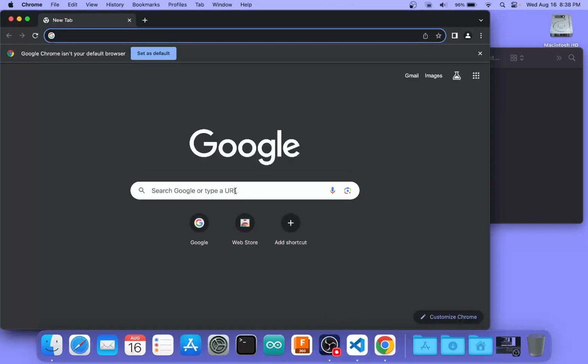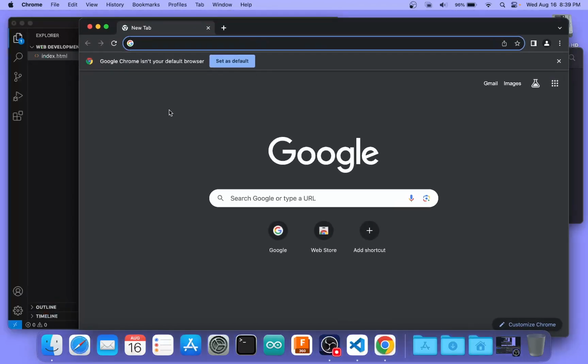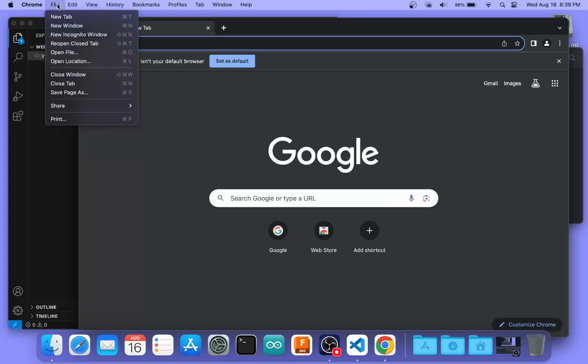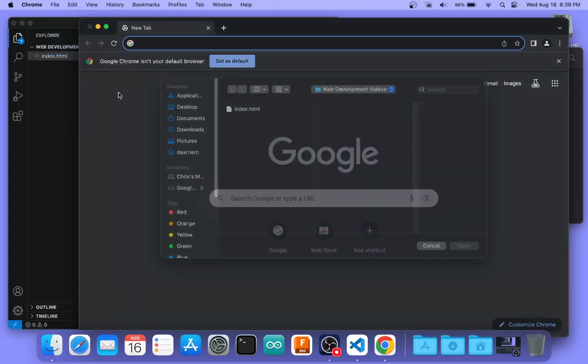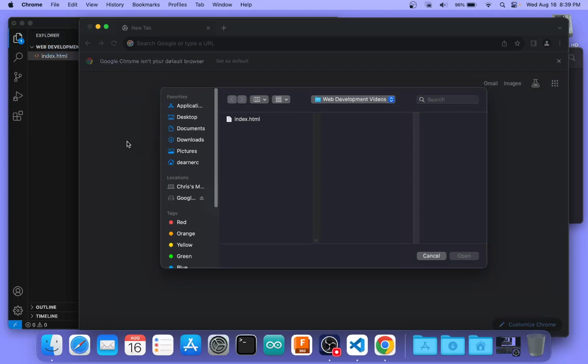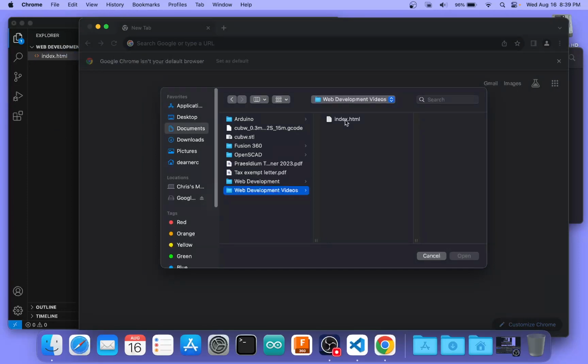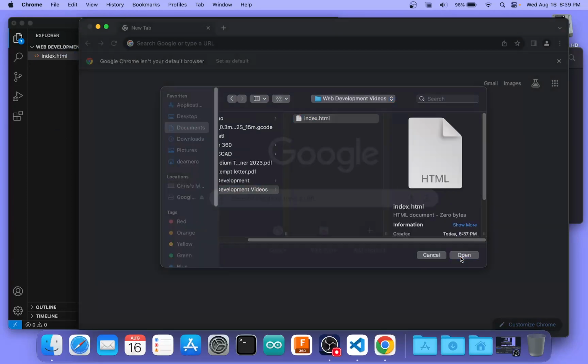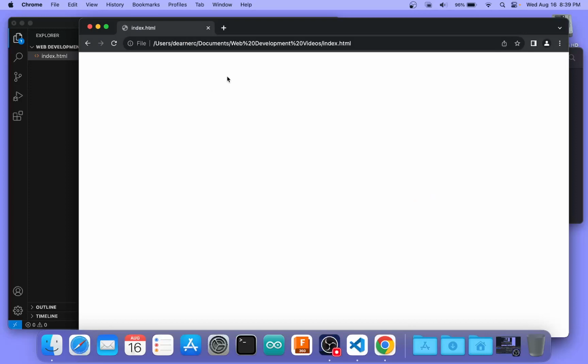So let's go ahead and take a look at that. Let's see what that looks like in Chrome. So I'm going to open up Google Chrome here. And instead of navigating to a location in the bar, I'm going to go File, Open File. And I'm going to go to the place where I saved all these files. So that is in Documents, it is in Web Development Videos, and you can see my index.html. I'm going to open it up, and it is a blank page.